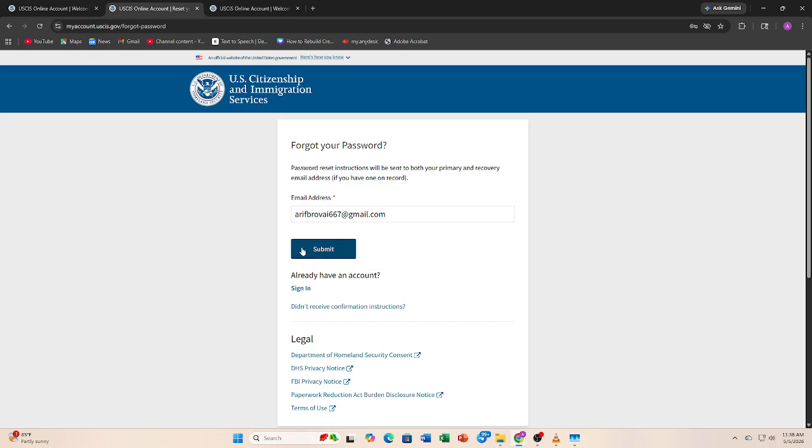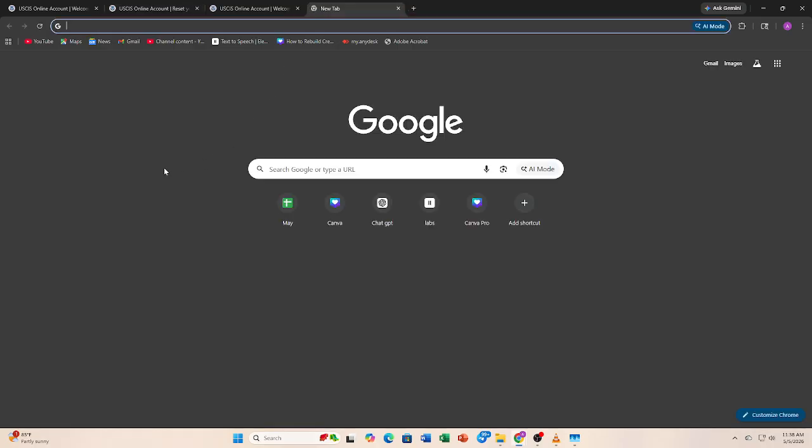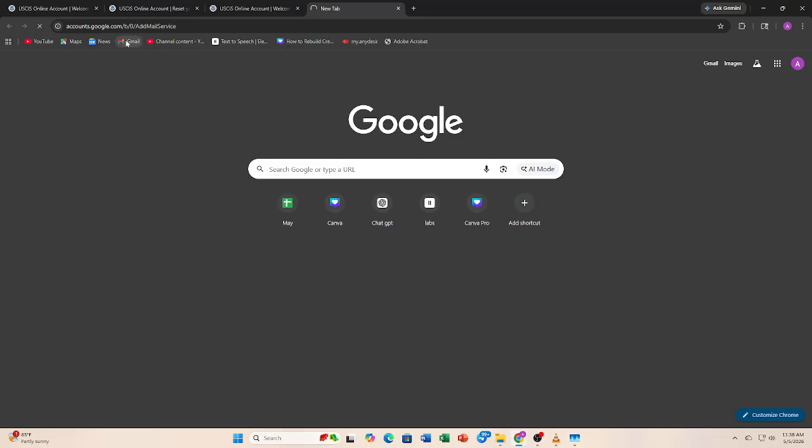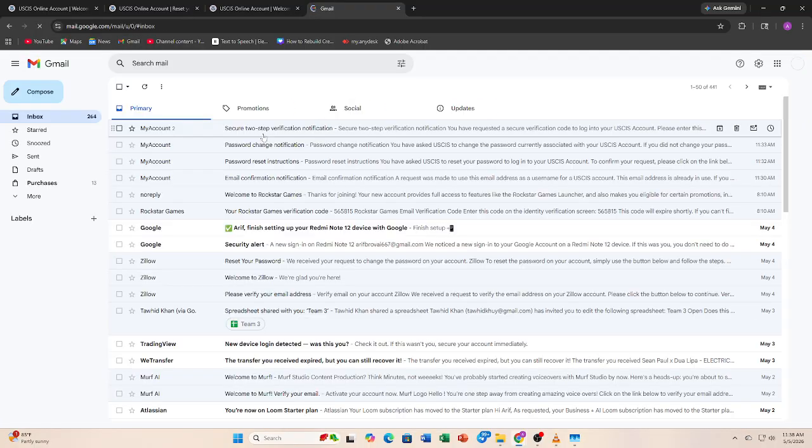Now enter the email address linked to your USCIS account. Make sure it's the correct one, because that's where the reset instructions will be sent. After that, click Submit or Continue. You'll receive an email with a password reset link. Go to your inbox and open the email from USCIS. If you don't see it, check your spam or junk folder as well.